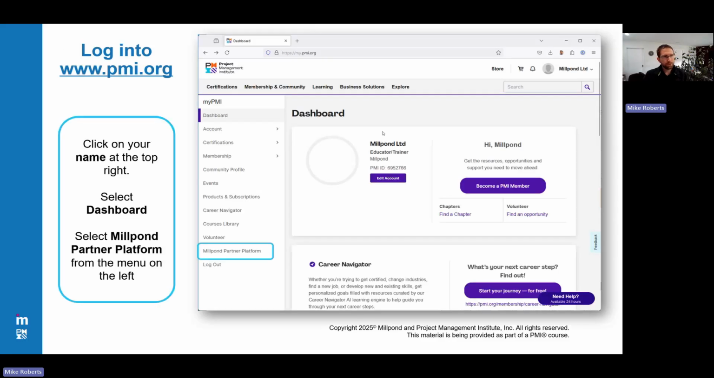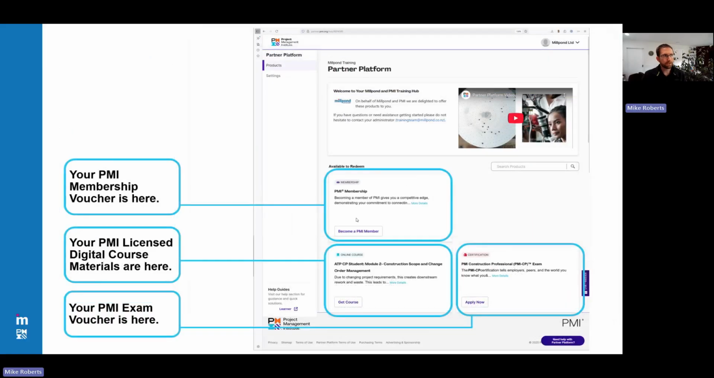Once you have followed that link and connected those vouchers to your account, you can navigate to pmi.org now that you're already logged in. And underneath your dashboard, there is a link called the Millpond Partner Platform. This is where you'll find all the details of those vouchers against your account. As you can see here, when you click on that link and go to the Partner Platform, you can see that your membership voucher is here. You can see that your online course materials, the official PMI course materials, are here. And here is your voucher for your certification.